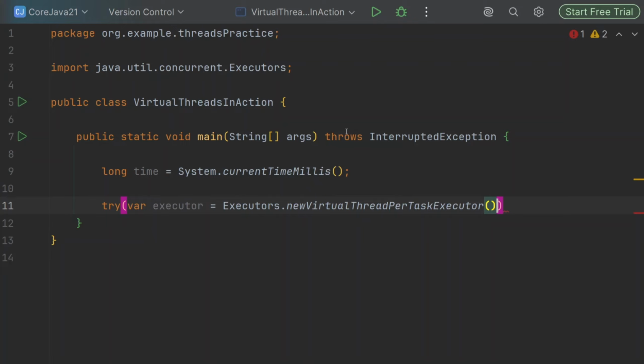So this is the key line. Instead of a normal thread pool, we used the newVirtualThreadPerTaskExecutor. And this gives every single task its own virtual thread. So it's not a pool. It is a fresh virtual thread for each task, which is managed by the JVM.